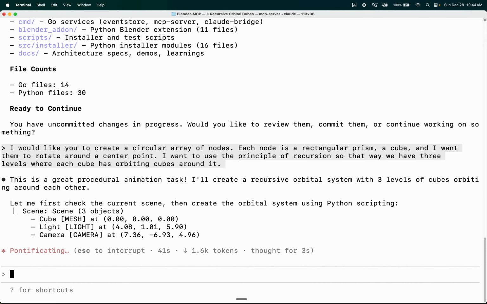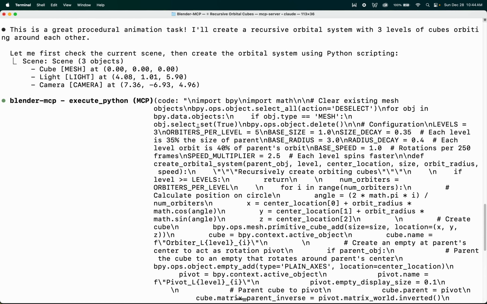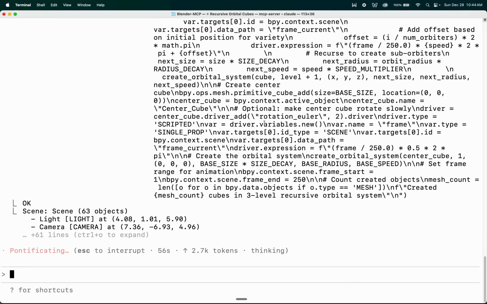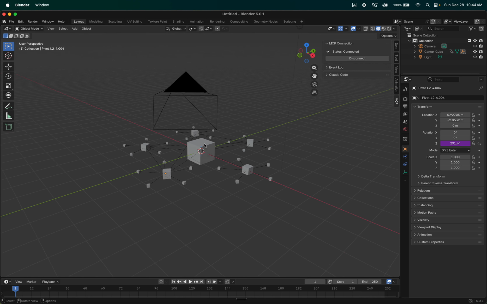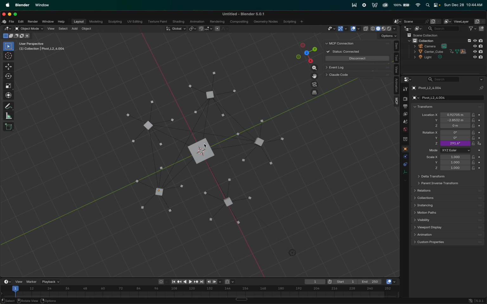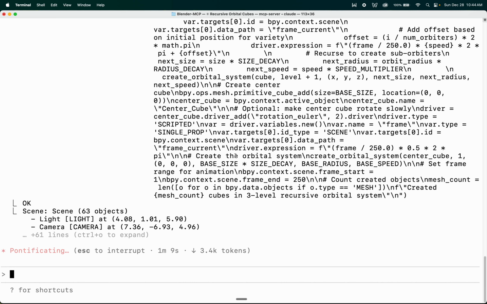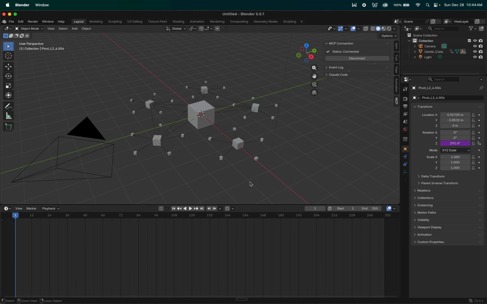It's pontificating right now. I don't think it's really doing that, but Claude Code has some funny little things that it does. Yeah, it's just going to create a big giant Python script. But, I mean, honestly, that's probably the best way to do it. Oh, okay. All right. Yeah, you can kind of see the recursion going on. Oh, that's kind of cool. Let's see if it's adding any keyframes here. Doesn't look like it is yet.